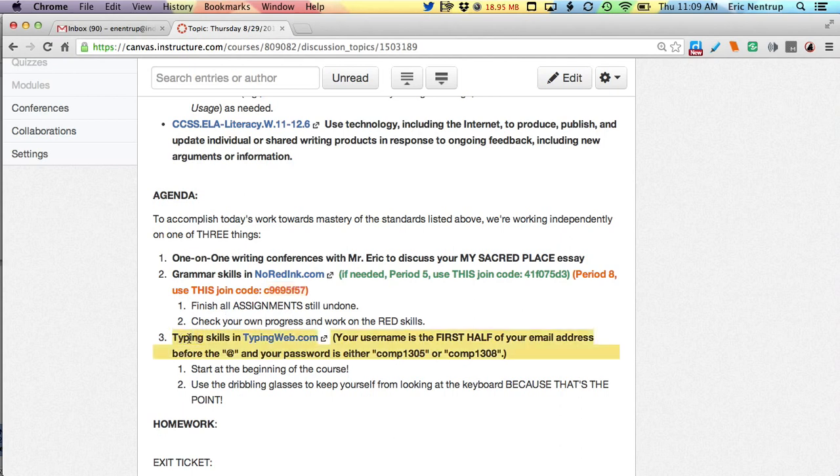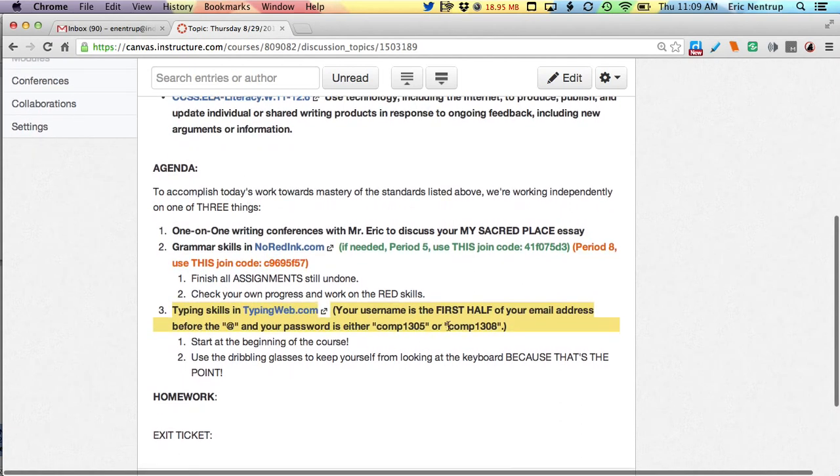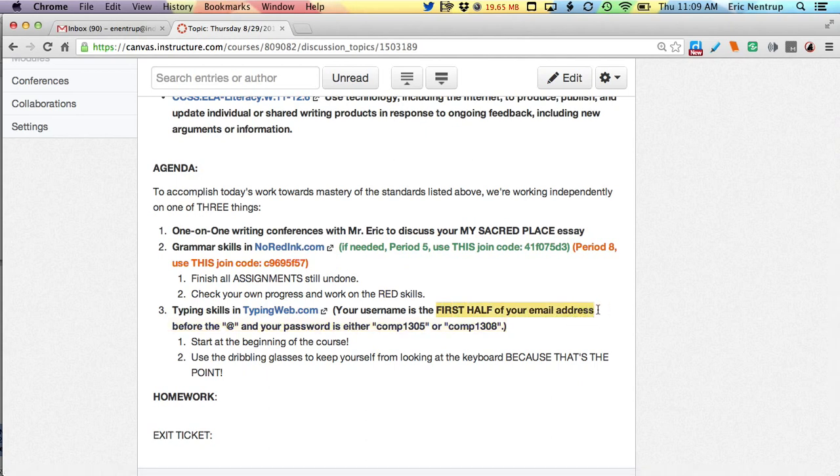Then we're going to work on TypingWeb. The username is the first half of your email address. So mine would be enentrup, and that's before the @ sign. So just the first half, just enentrup. Okay? So whatever your Gmail address is, that first part before the @ sign. And then the password, depending on your period, which if you're watching this video, is probably Comp 1308.